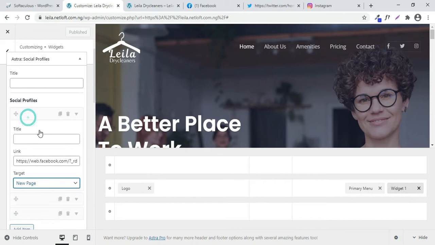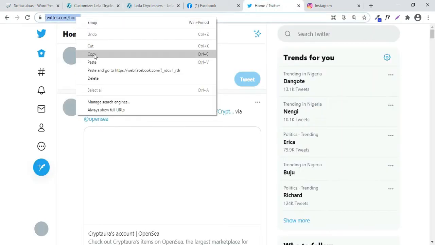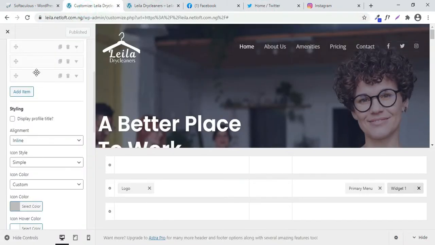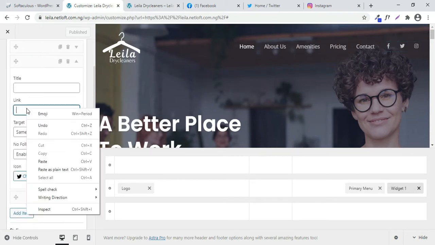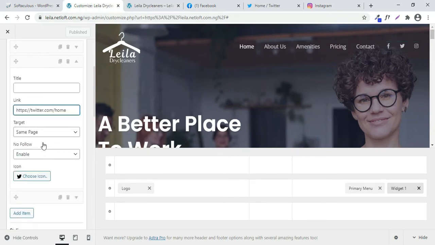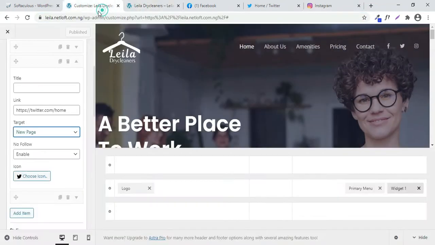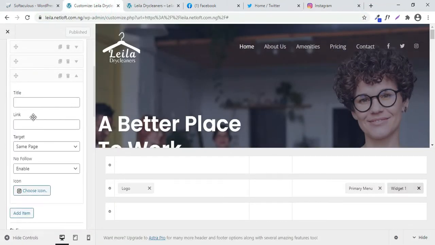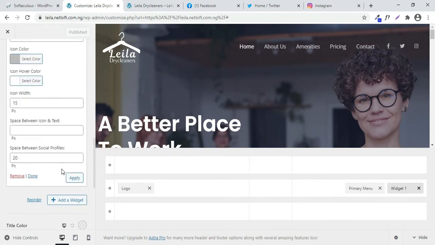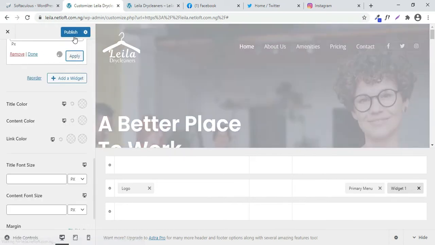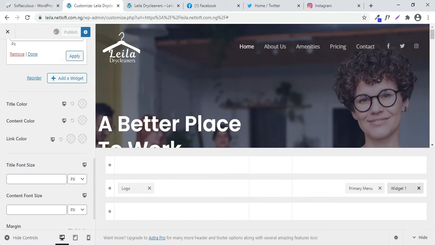I can close it. Let's copy Twitter, copy, go back to the icon and paste it in the link area. And next I'm going to change the target to new page, so it opens in a new page when clicked. And I'm going to copy Instagram and then go on to paste it for the Instagram, paste it in here. Then now I select the target new page. So we're done with these changes. I click on apply and then I publish it, so it gets saved.